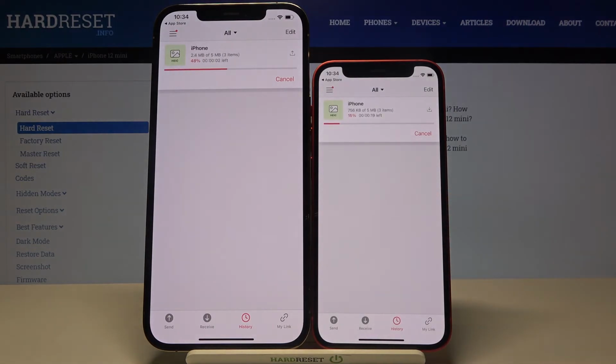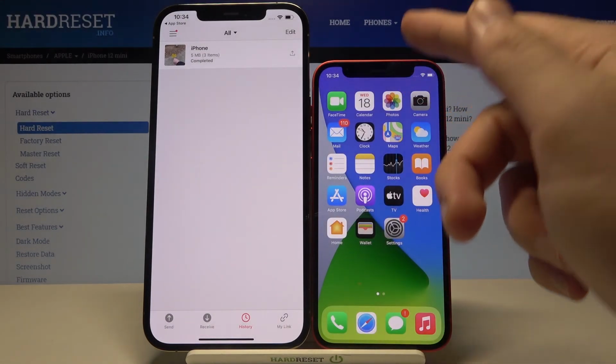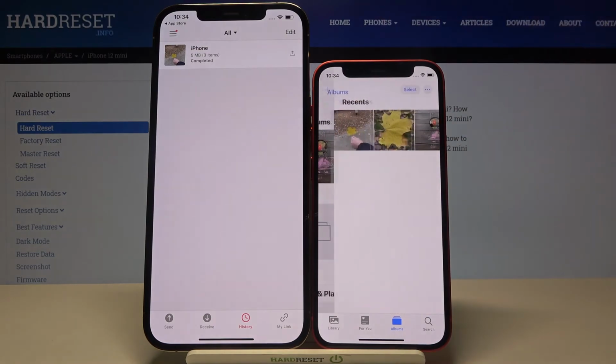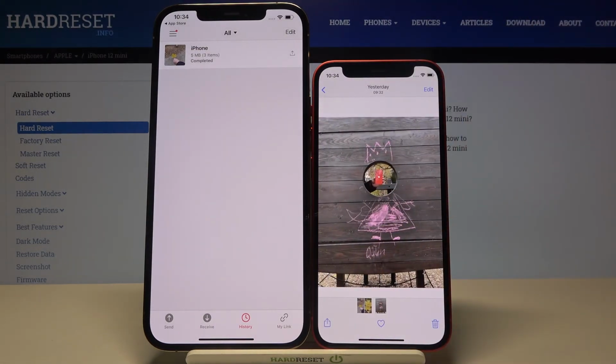Click OK. And as you can see, the transfer is complete. So right now, when we enter the photos, we can find there the stuff that we sent. As you can see, it's very simple.